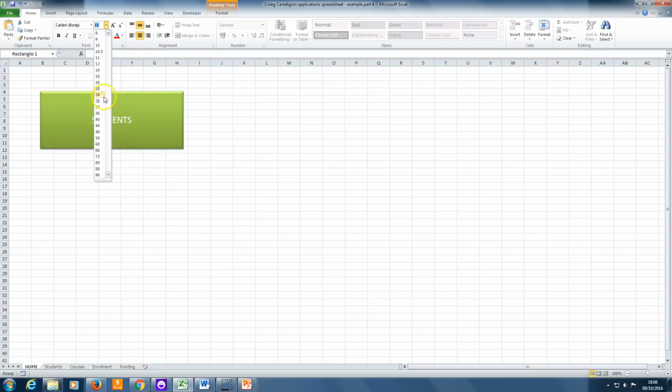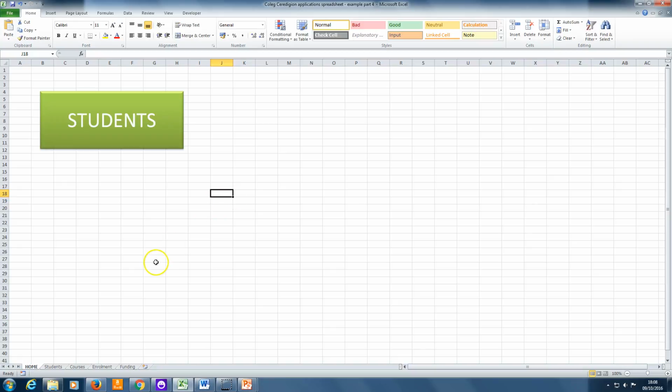I think like so. Yeah, and then as we go down the list, we get a preview. Something around about 40, 44, something like that. So you can't mistake this button that it'll take us to the student's worksheet when it's finished. So that's the first part of creating a button to take us to the student's worksheet automatically.